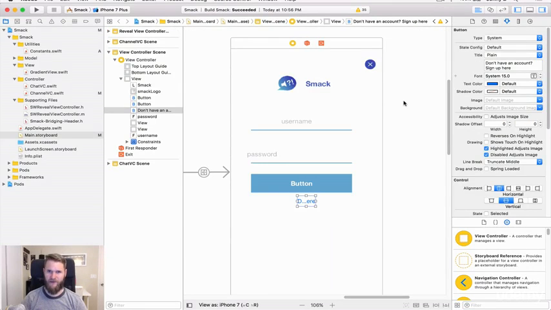Alrighty, so my computer was running super slow, so I just had to do a restart. So hopefully it's working a little bit better now. So I left off here, getting ready to fix this last button.